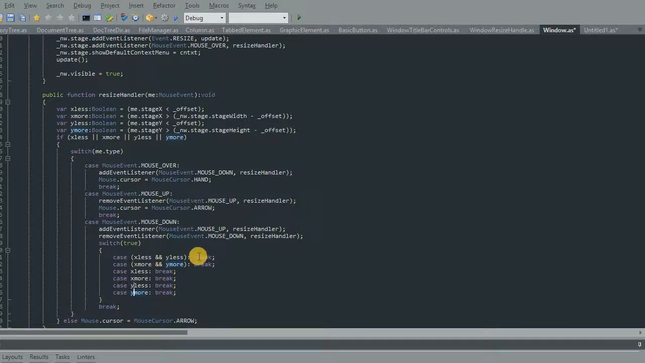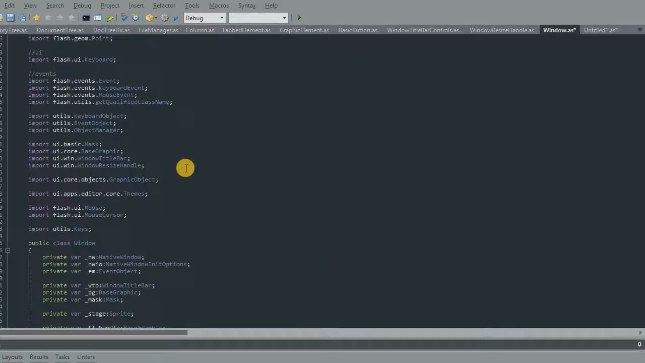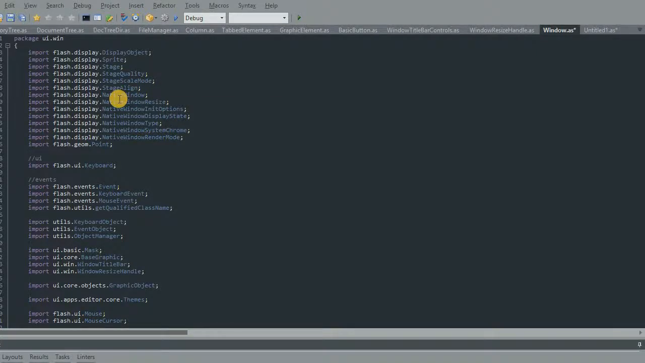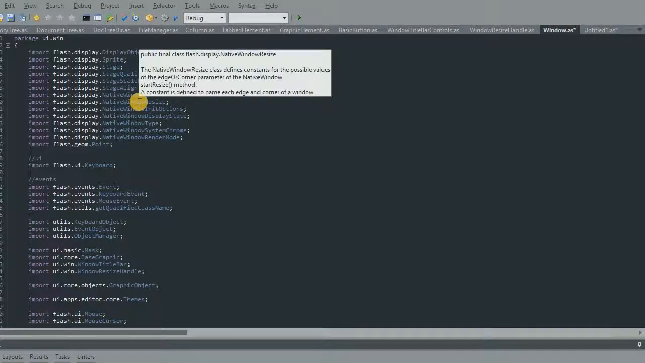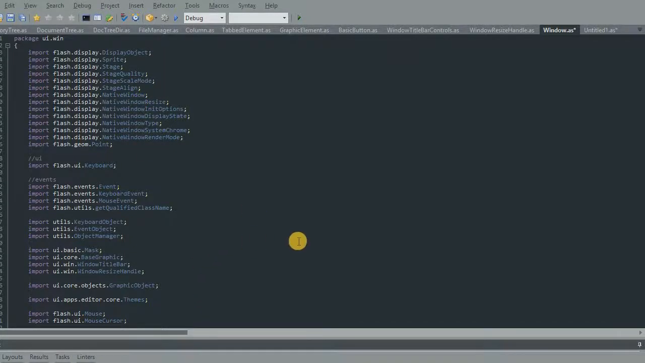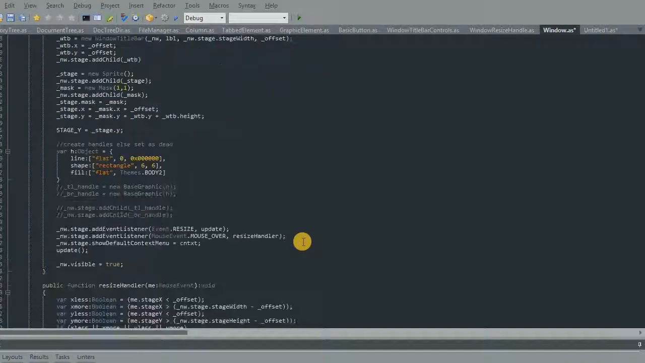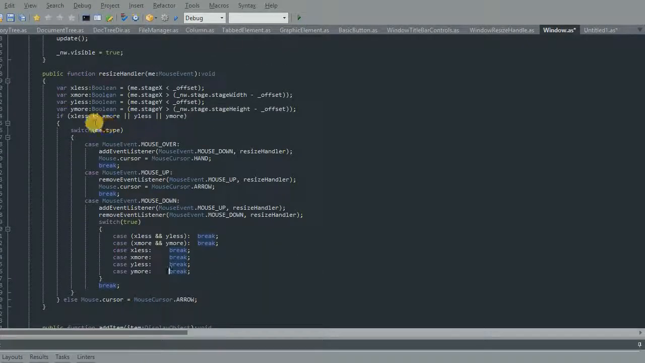Alright, so now here's where we need to actually tell it what to do. And honestly, I forgot what to use. I think it's going to be NativeWindowResize. Yes, it's going to be NativeWindowResize. There's another thing we need to do real quick. Let's create a variable called register, and we'll make it a string, and it's going to equal null.